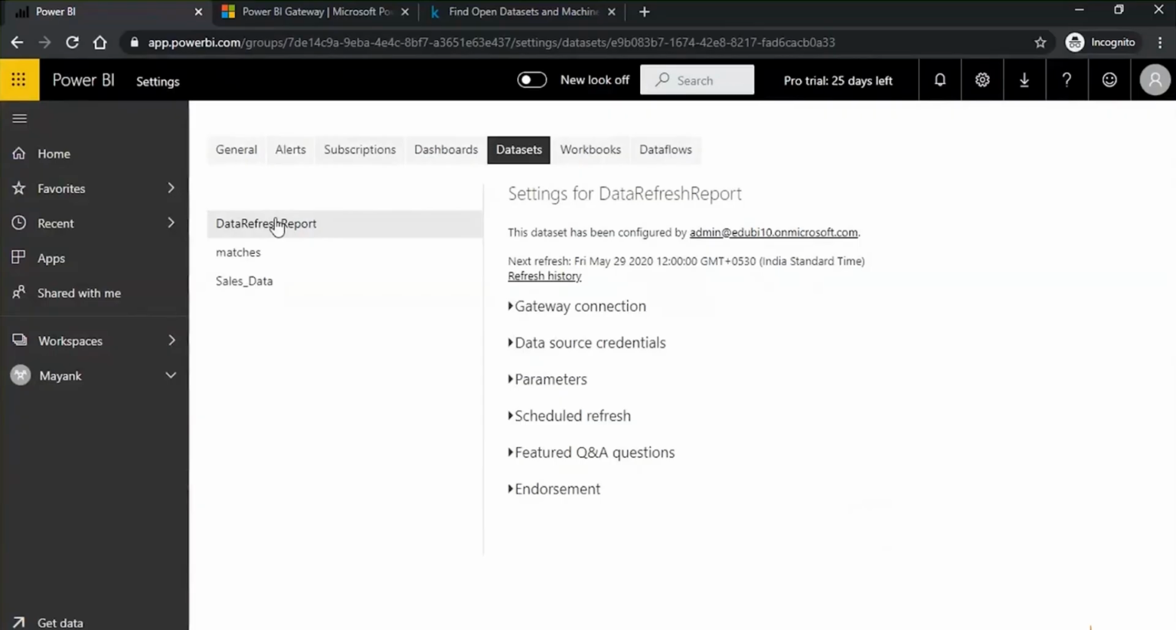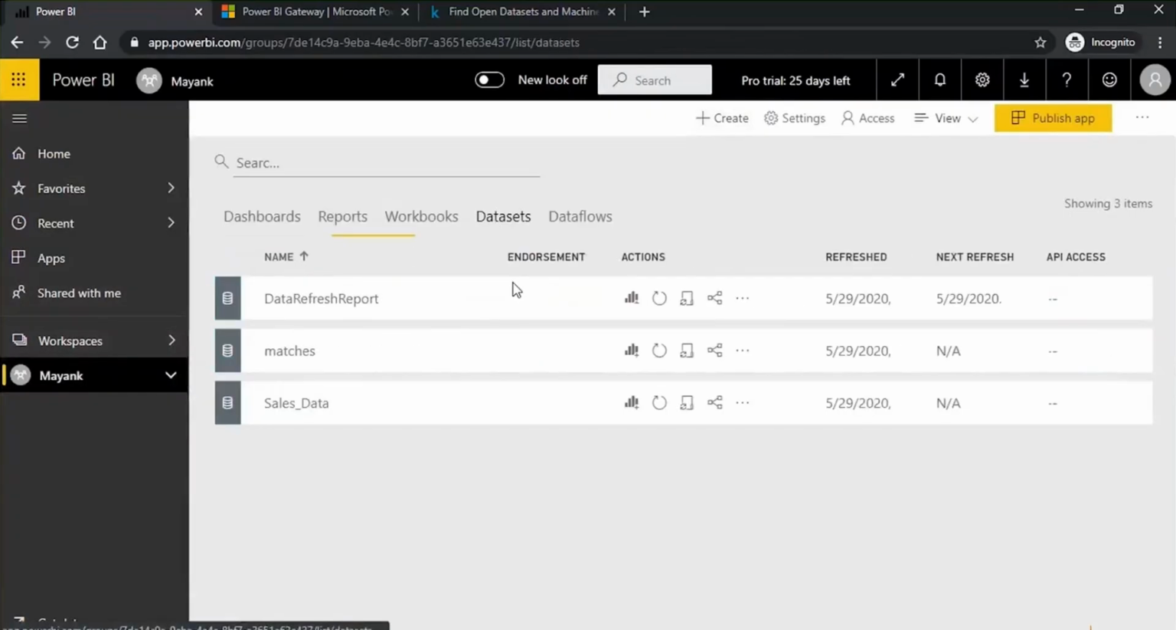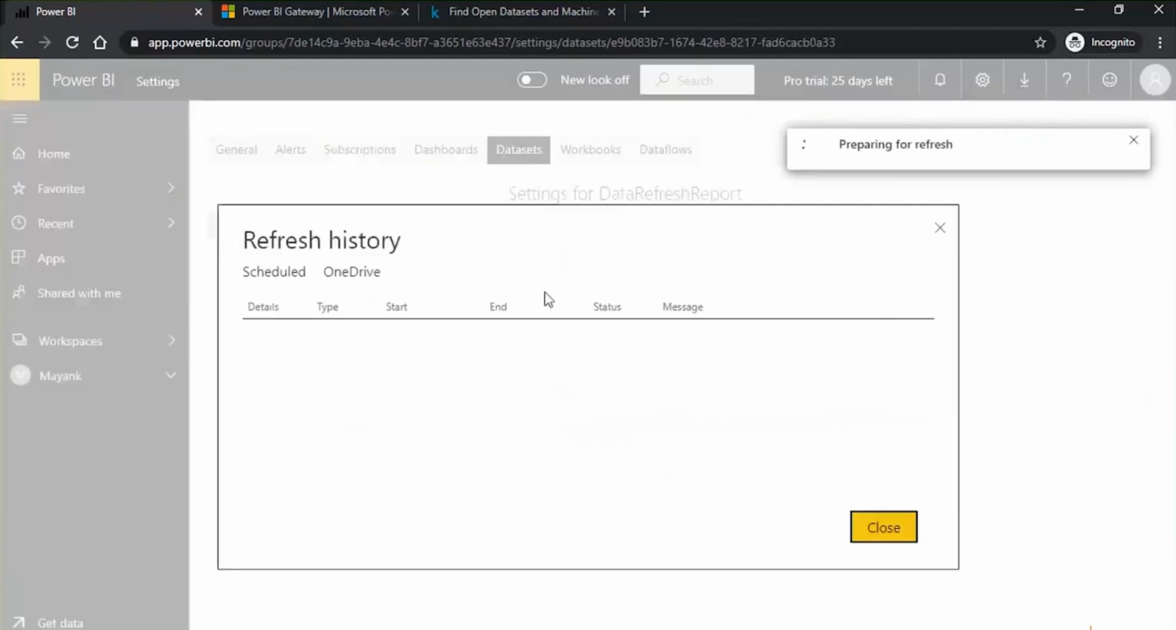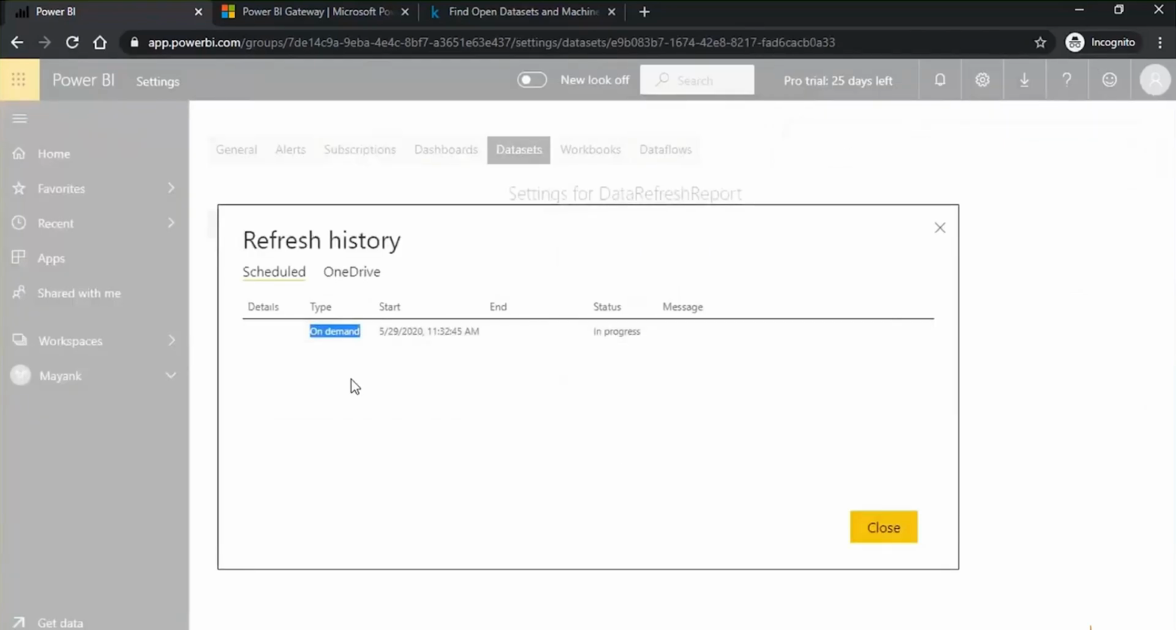If you want to refresh the dataset right now and don't want to wait for this time, then you can refresh manually. There is no limit on refreshing your dataset manually. Just click on this button, refresh now. It is a manual refresh. Click on it and your dataset will start refreshing. If you want to see, go to refresh history. Here you see your on-demand refresh is in progress and you started it at this time. Once it is completed, you will see the end time here. It depends on your data size and your network connection. It will refresh your data here.